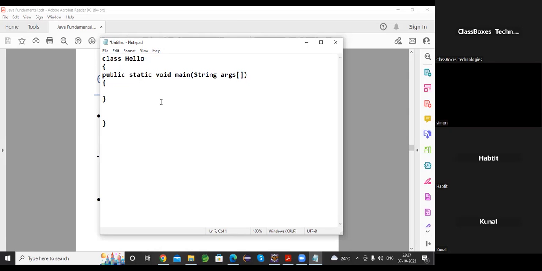What is the use of a method? A method is a self-contained block of statements which will perform some task. Whatever I write within this block will be executed. So I'm going to write a statement here, which prints hello world. Now let me save this code.